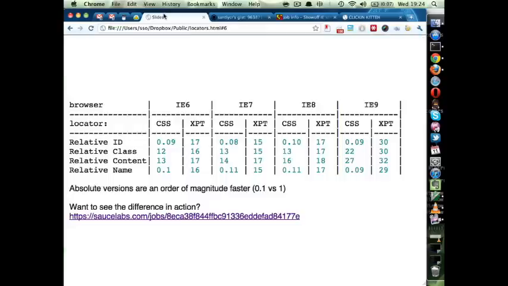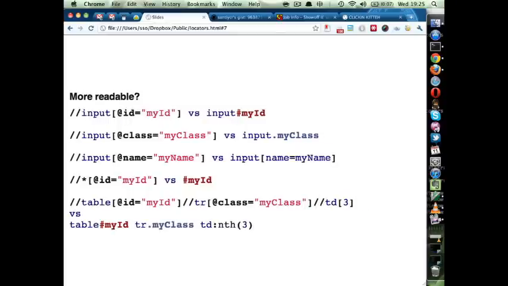Again, CSS is faster. It's not super fast, but we're dealing with IE. It's just faster, so it's a good thing to keep in mind. Next point, I think they're more readable too. Oh, well, do you want to go to Q&A?